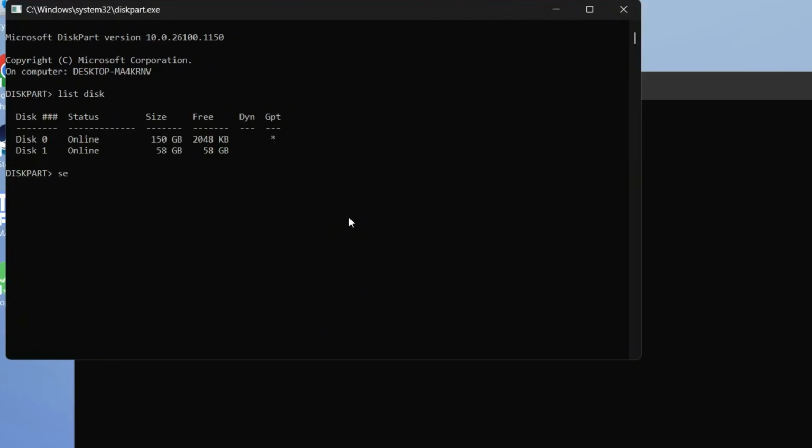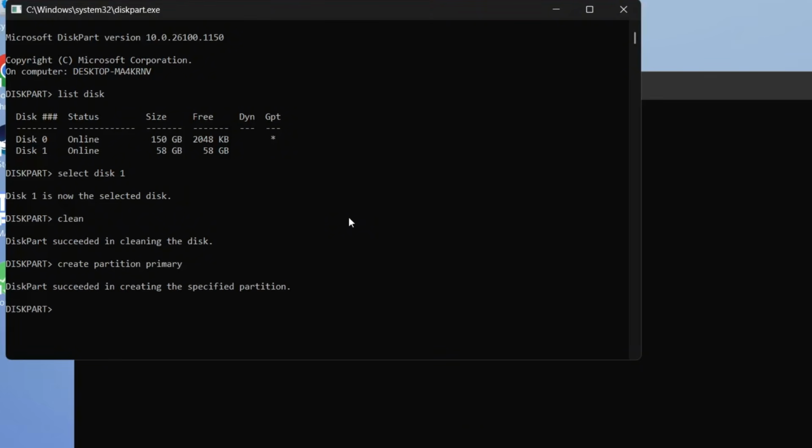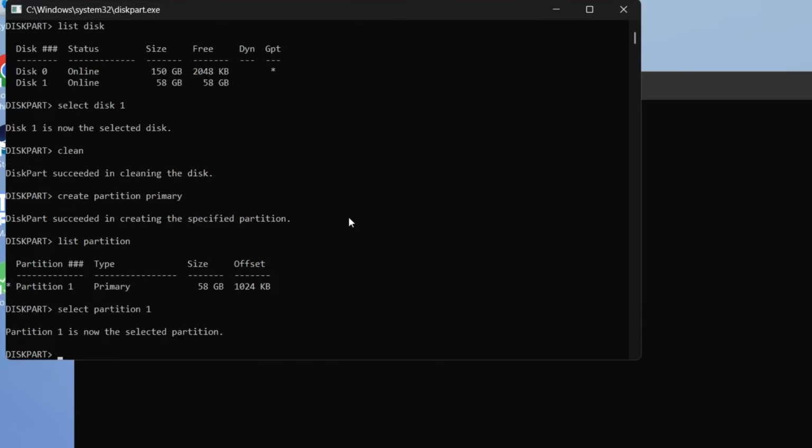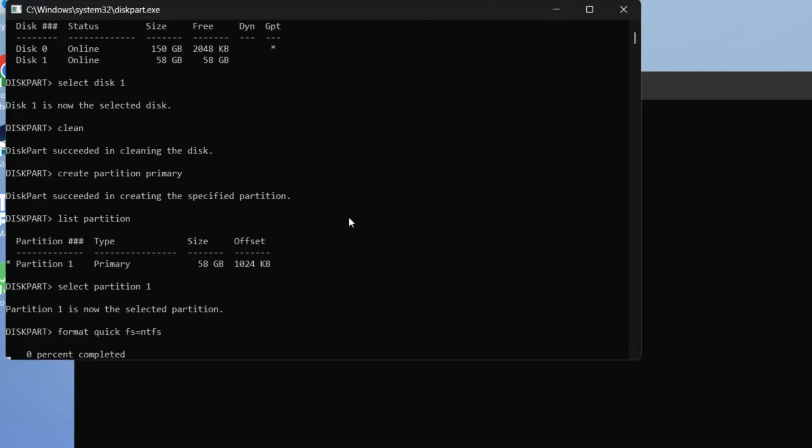Next, type select disk, followed by the disk number of your USB drive, then press Enter. After that, type clean and press Enter. This command will remove the corrupted partition or volume information from the drive. Now we'll create a new partition. Type create partition primary and press Enter. Once the partition is created, type list partition and press Enter to confirm it's there. Finally, select the partition and format it using the format command. This will make the drive usable again.